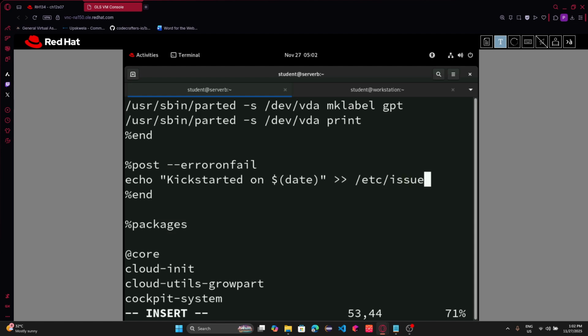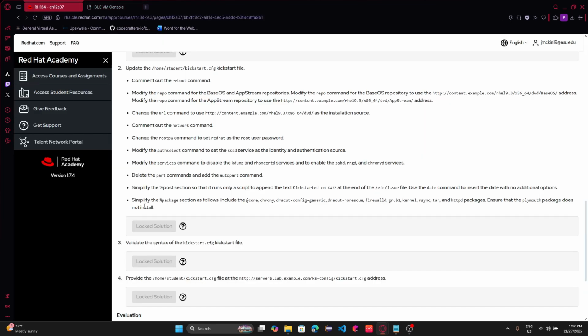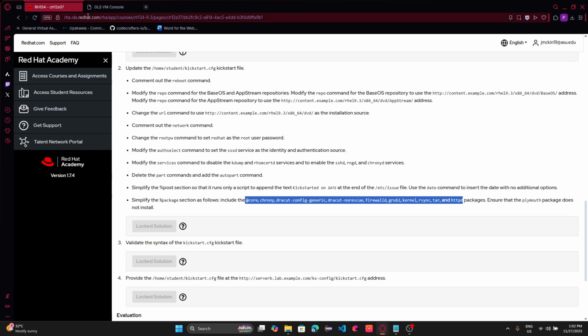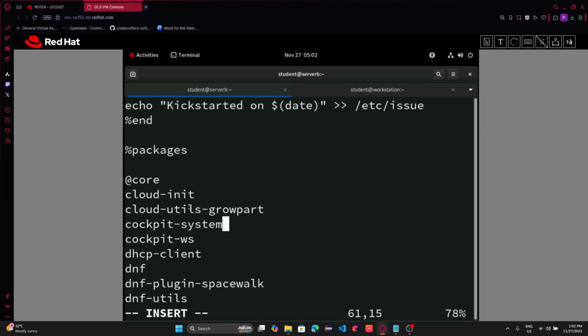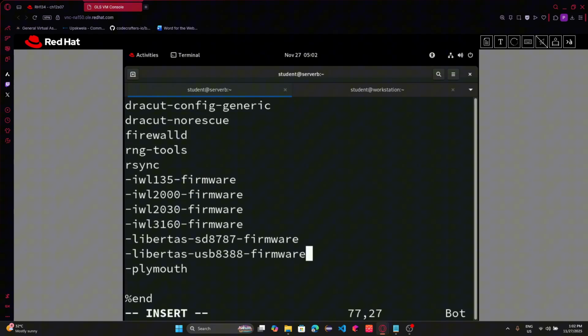Okay, now that that is done, we are going to check the instructions. Simplify the package section so it includes the following. Okay, so we're going to copy this and httpd as well, and we are going to delete this except plymouth.